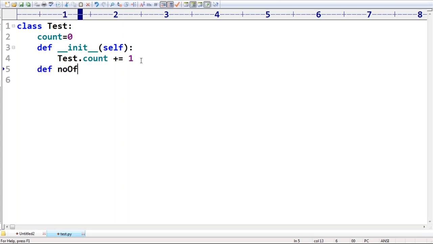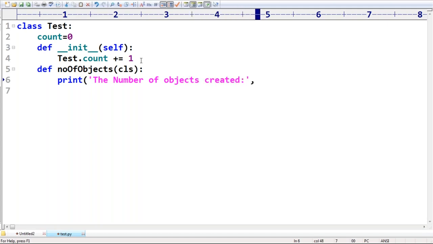def number of objects, I'm taking cls, because I want to print the number of objects created. Sir, can you please guide how I can access the count value? Please respond. How can I access the count value? cls.count. Okay, or otherwise the static variable also, no problem at all.